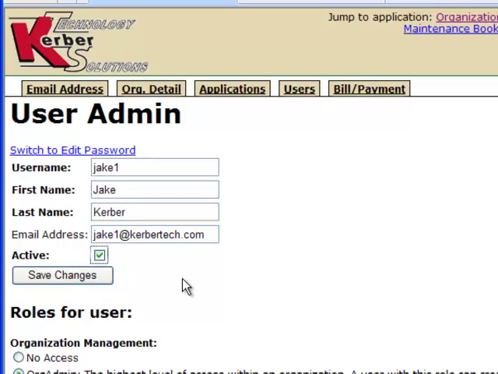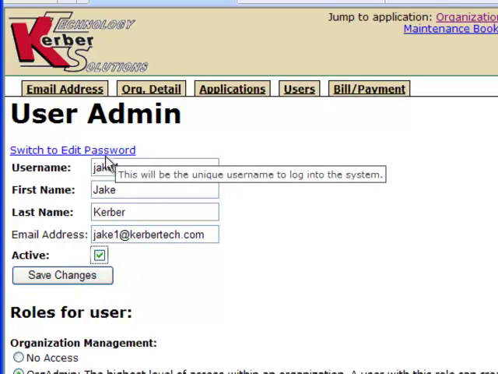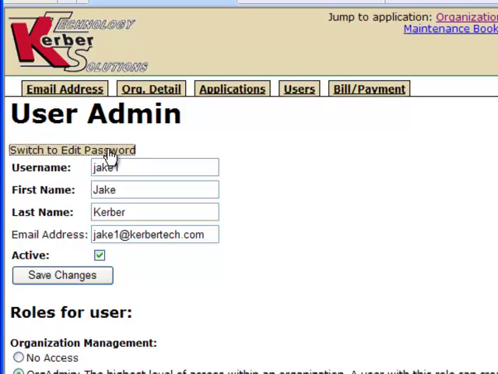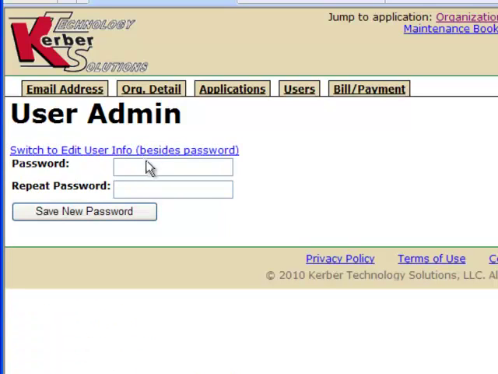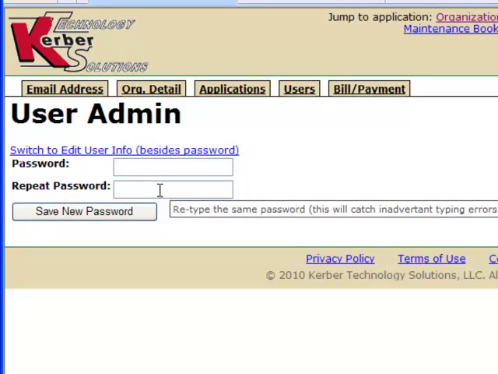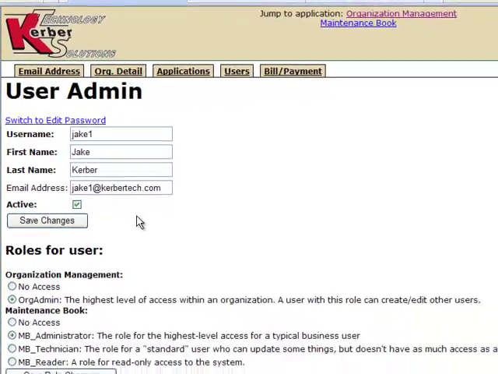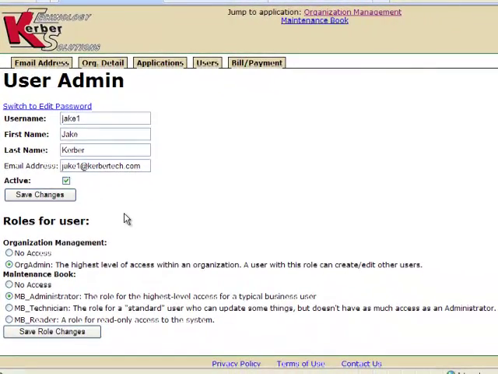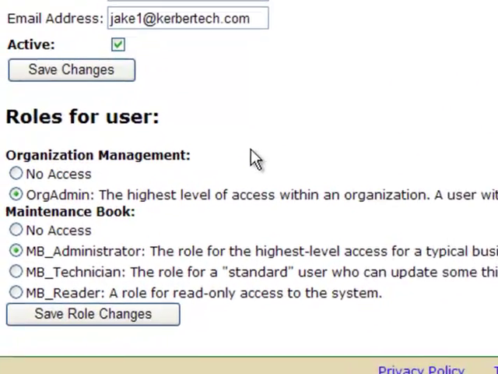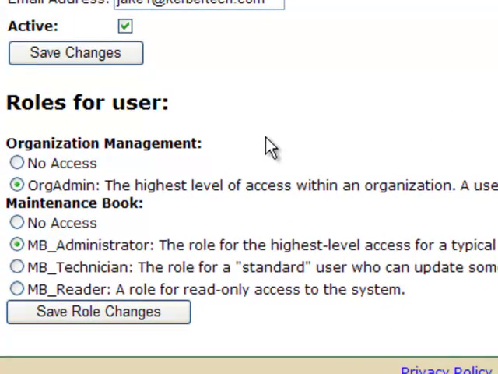You can also reset the user's password if necessary by clicking the Edit Password link, entering a new password, confirming, and clicking the button to save the new password. Back at the main page, below this top section, we can see the roles for this user. This shows the various security roles for the different applications and which ones this user has.